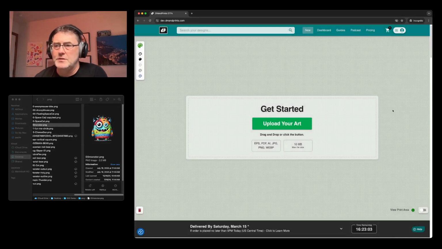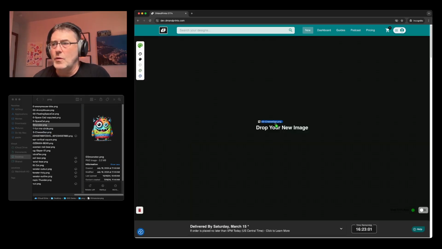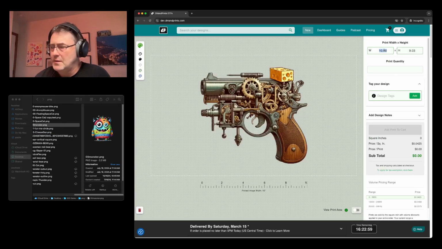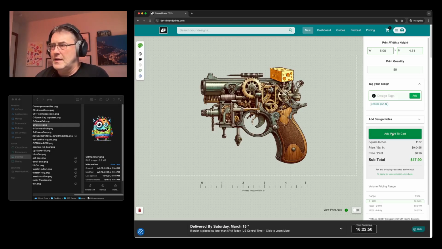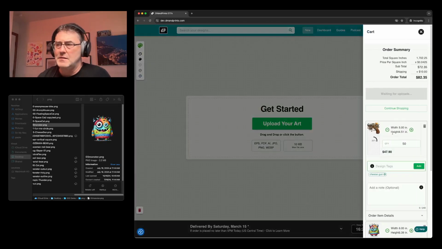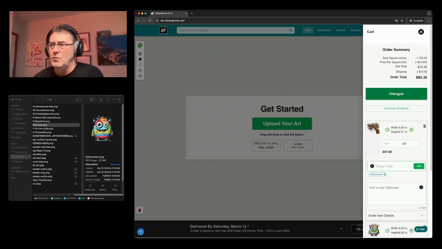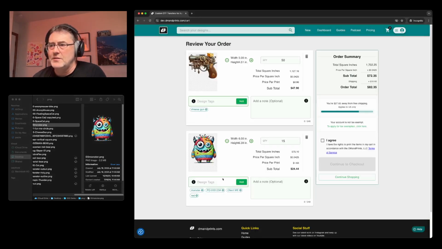Let's just continue shopping because I want to add a couple more pieces of artwork here. Let's add cheese gun. Let's go 5 inches on that. I'll take 50 of those. I'm just going to tag it with cheese gun, and add it to my cart. You get the idea. I'm making this look like it takes longer than it does, but in reality, once you get rolling with it, it's very fast.